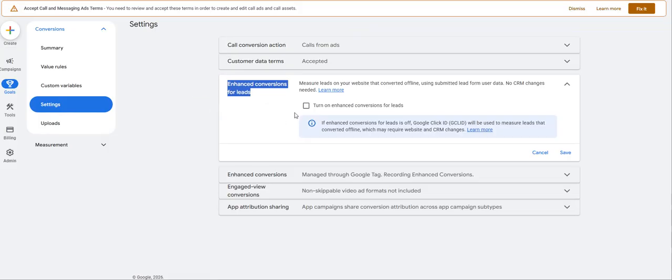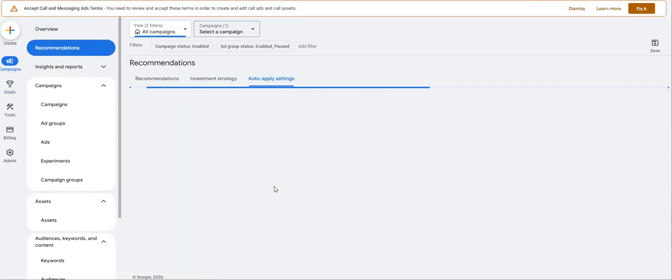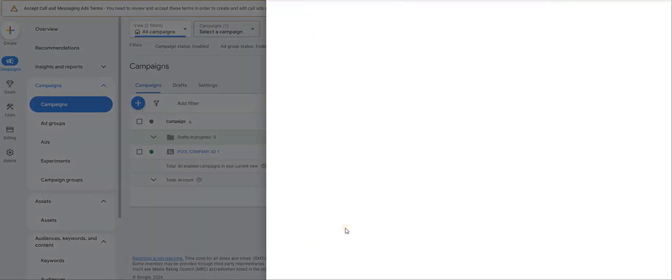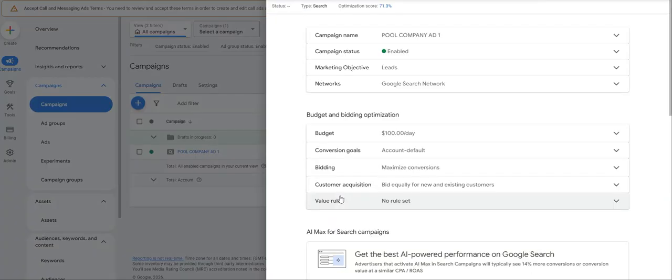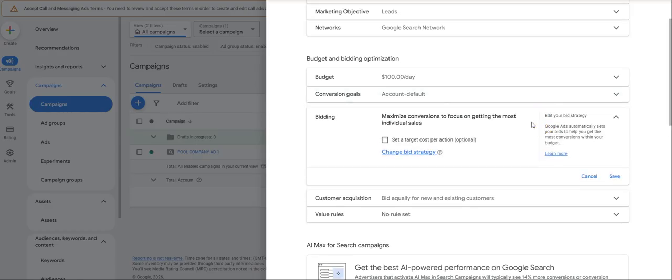Next, absolutely make sure you enable enhanced conversions for leads. That is always a good play. Checking out a couple other campaign settings here. Account settings look good. Let's hop into the actual campaign now, conversion tracking aside, and see what's missing and what we're doing right. So we're on max conversions. I will say we really don't have a ton of conversion data here, but I'm going to go ahead and say just keep it for now.